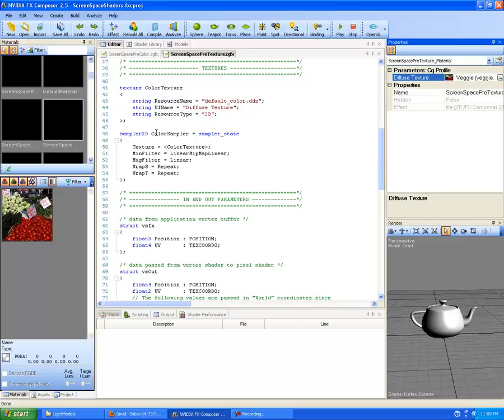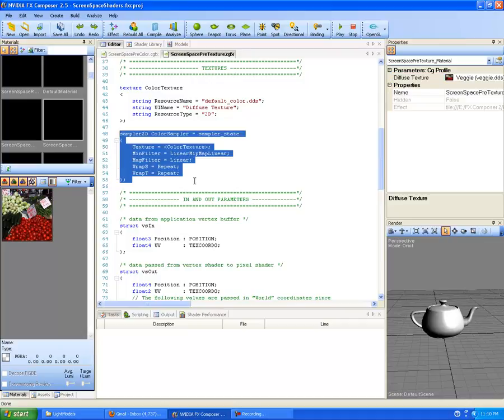Alright. Sampler2D colorSampler = sampler_state, open curly brace. Texture = <colorTexture>; MinFilter = LinearMipMapLinear; MagFilter = Linear; WrapS = Repeat; WrapT = Repeat; close curly brace semicolon. So this is the same as we've always been doing for our textures.